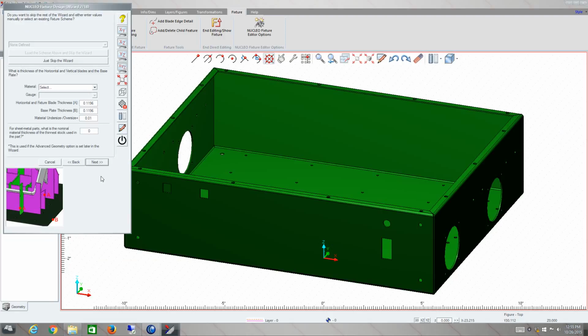Here we determine the material we're going to use to fixture the part, so the blade material and the base plate material. You can choose from a standard set of steel gauges. I'm going to use 11 gauge, and it just fills these out for me. You can put these numbers in yourself.